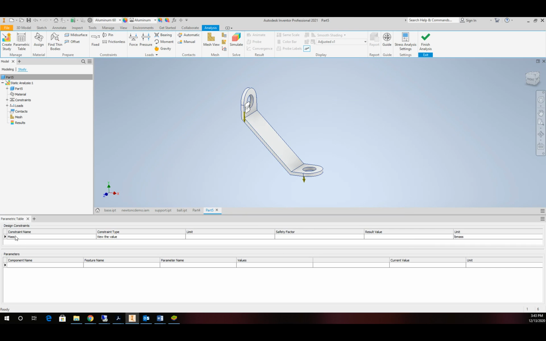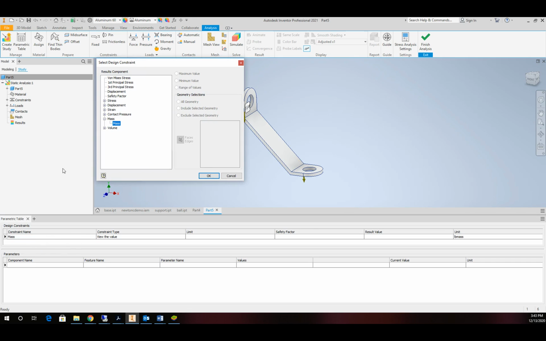And then I'm going to add in there another one. So I right-clicked in the space, add design constraint. I'm going to come up into stress, and we'll do a von Mises stress analysis.